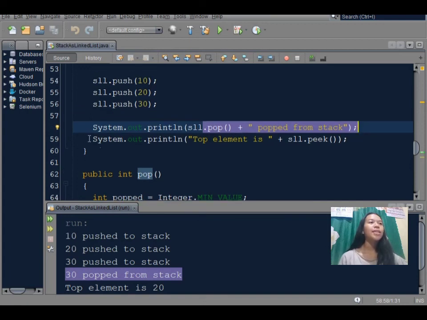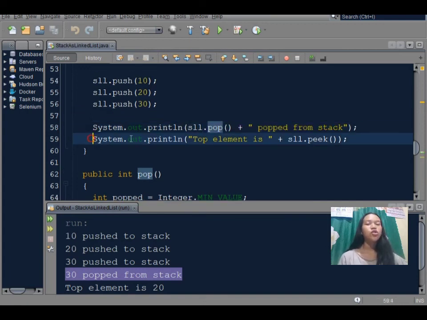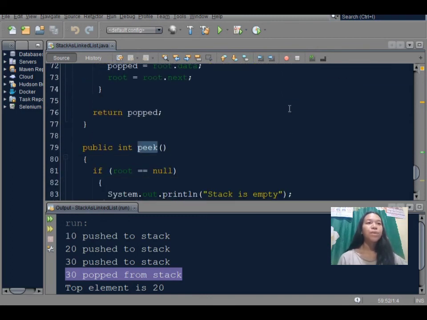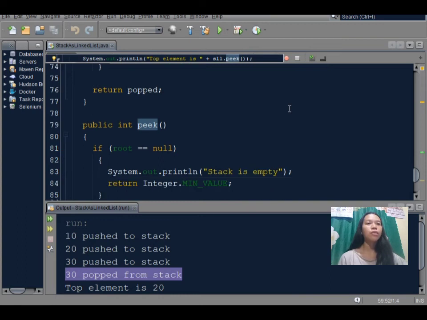System.out.print top element is gi-trigger na po si peek nga method. By the way, pop is to delete a value sa stack, while peek is to get the top element or top value nga naa sa ato ang stack. Since na-trigger diri si peek method, the program will jump to read the peek method. So this is our peek method.